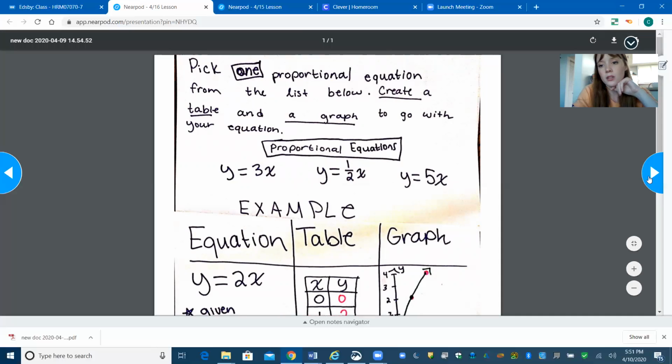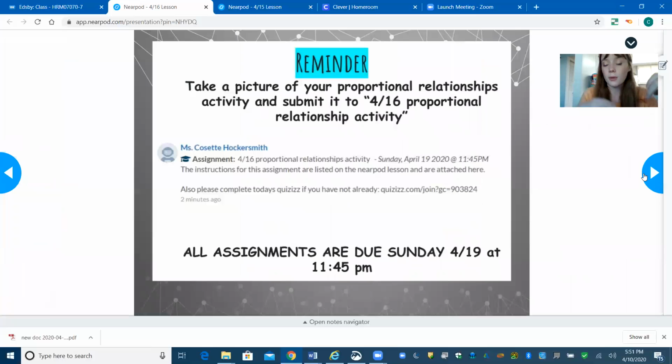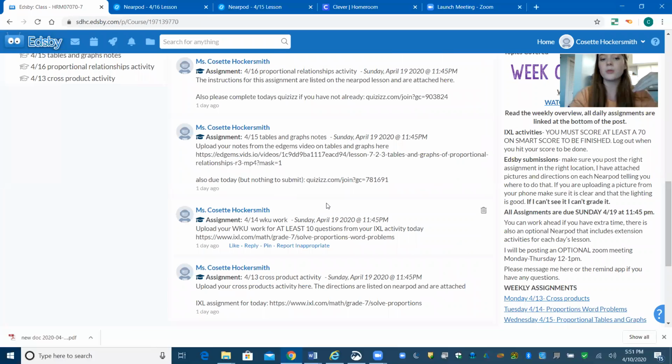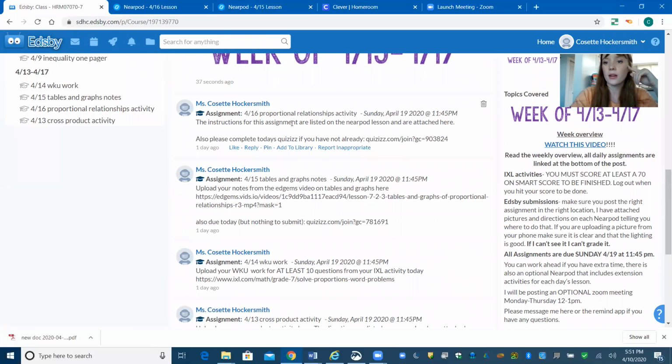And when you are done, you take a picture of your work, and that's what you submit to EDSB on /16 proportional relationships activity. So you scroll down past the main post and upload it to this one right here. And that is it for this week.